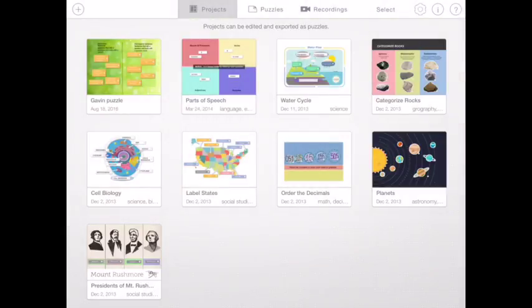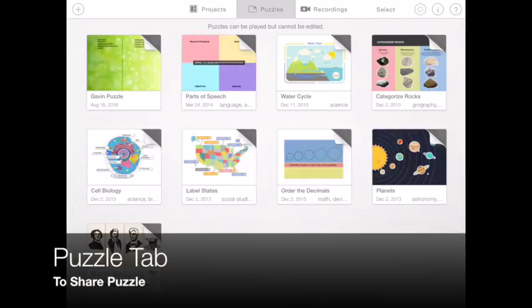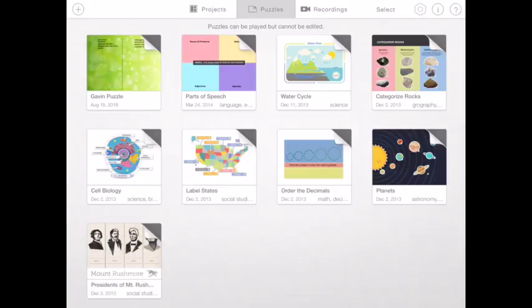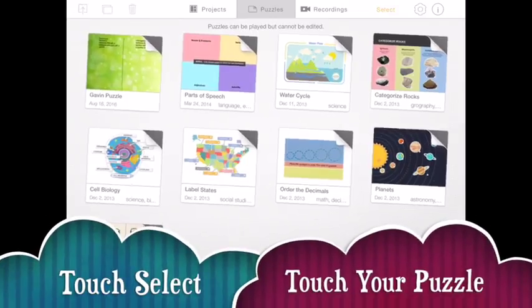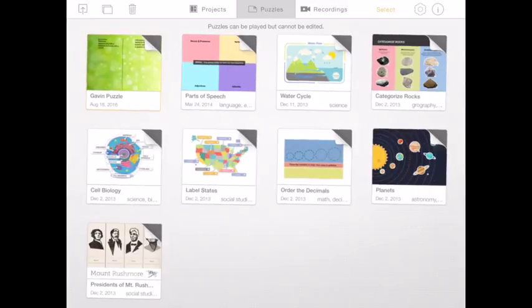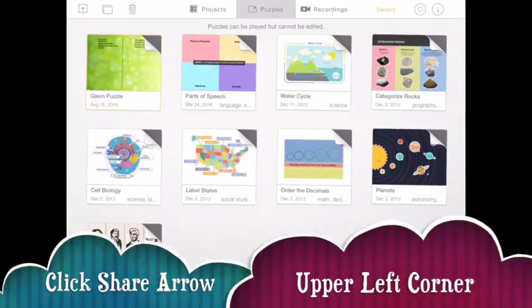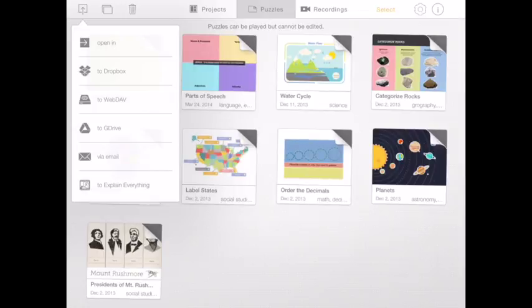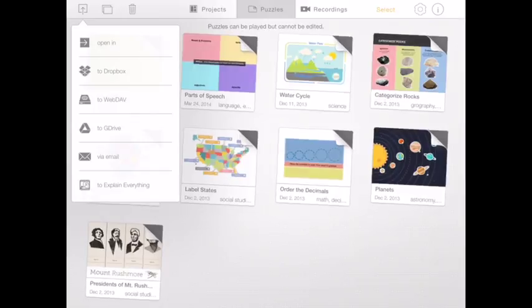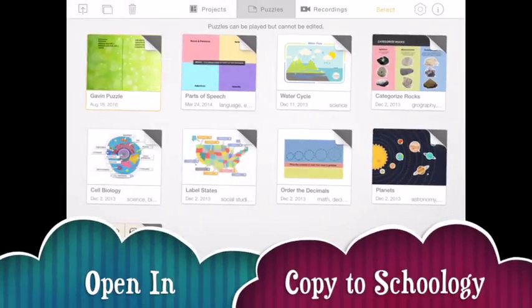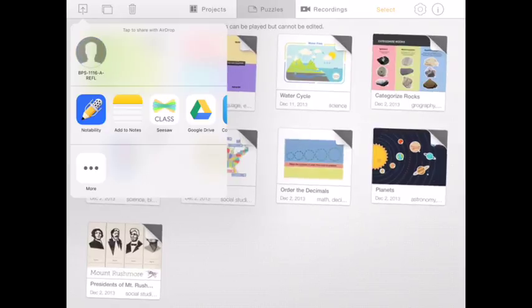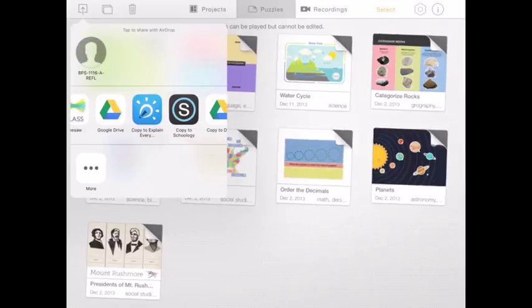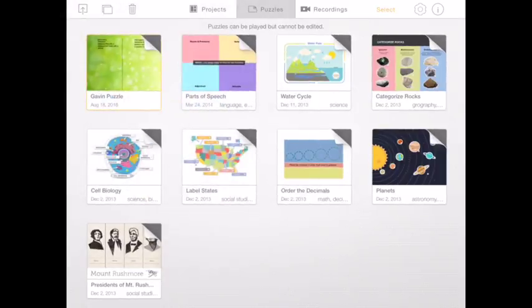Now the one that you'd like to share out so other people can play is the puzzle, the game itself. So let's go back over to the Puzzles tab and then we're going to touch the word select and choose your puzzle. So we're choosing Gavin Puzzle, and then the share arrow in the upper left corner. So click that arrow. Then it says open in. So we're going to be sharing that to your Schoology account. So open in, we'll just touch open in, and then up come your choices. So we'll come across here to copy to Schoology.